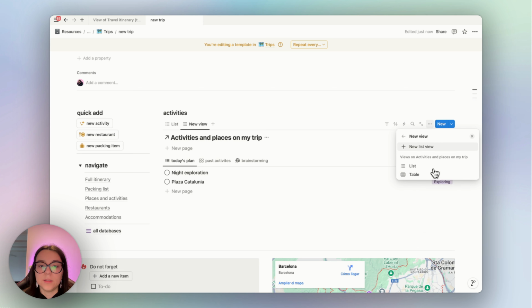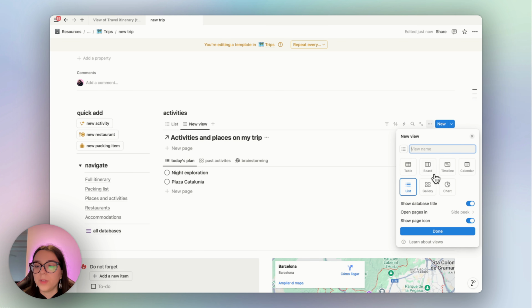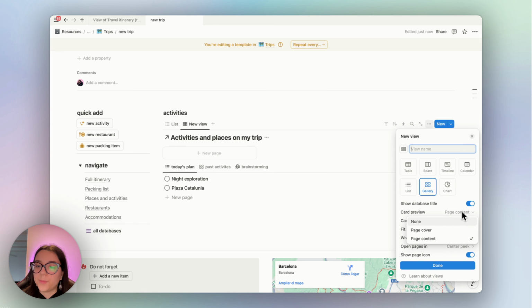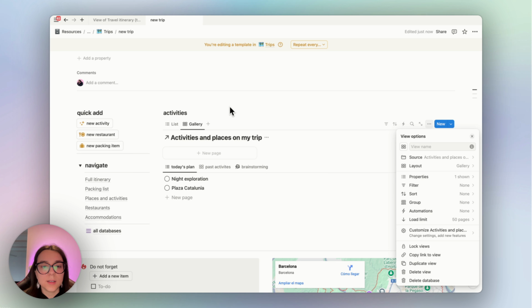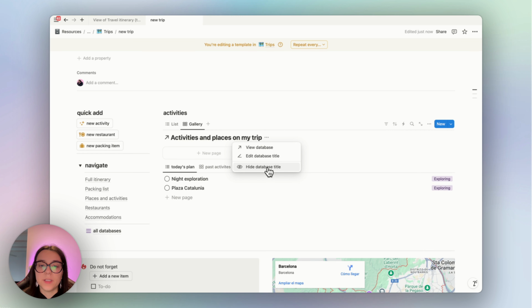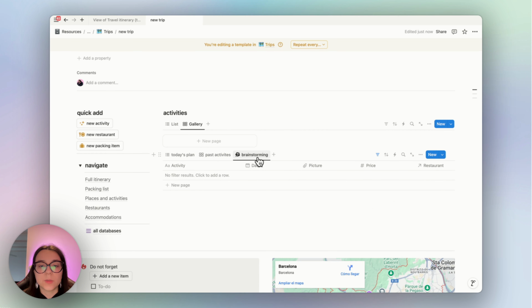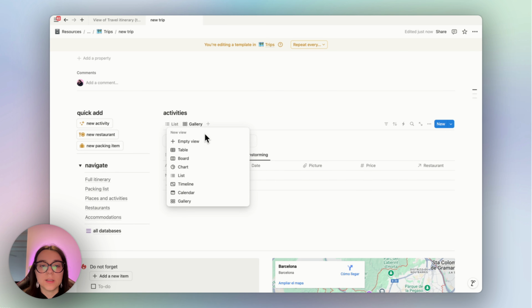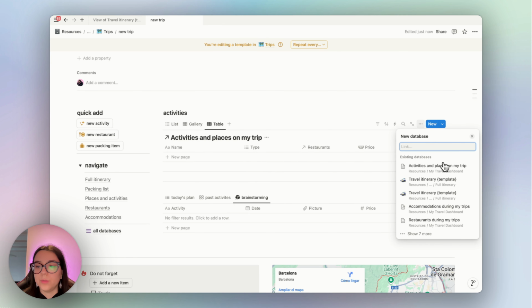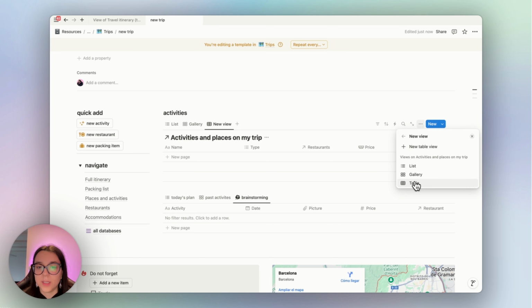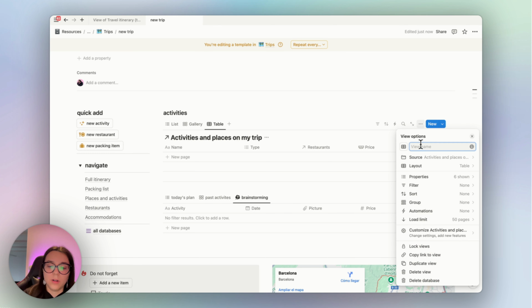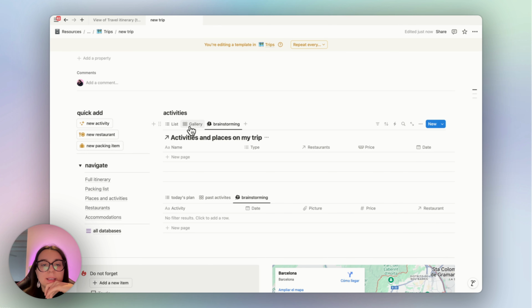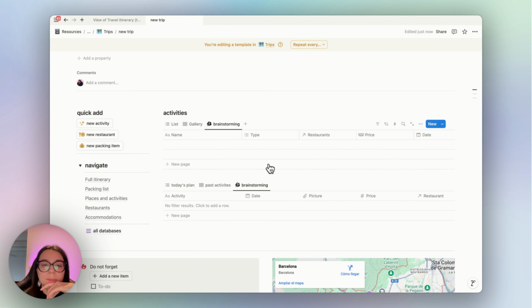So it's again, activities on my trip, but it's a new view that is a gallery. The page preview is the page cover. I will wrap the properties and that's done. I will also hide the database title. And then the last one was a table with the brainstorming ideas. So I'm gonna create an empty view with existing databases table, and this view will be called brainstorming. Amazing. We are gonna also hide the database title.